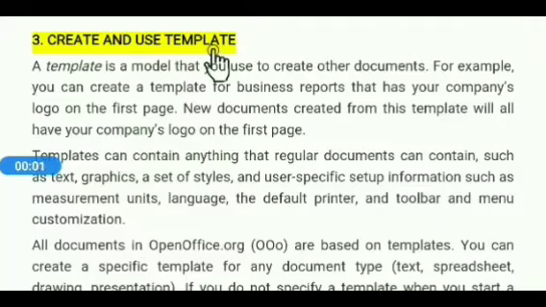Hello students, in today's session we will study digital documentation advance, and today's topic is create and use template. A template is a model that you can use to create other documents. For example, you can create a template for a business report that has your company's logo on the first page.